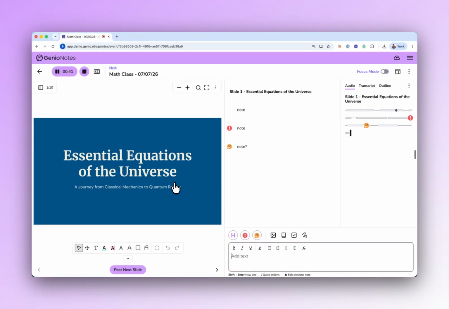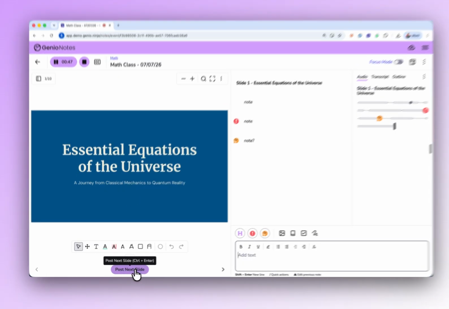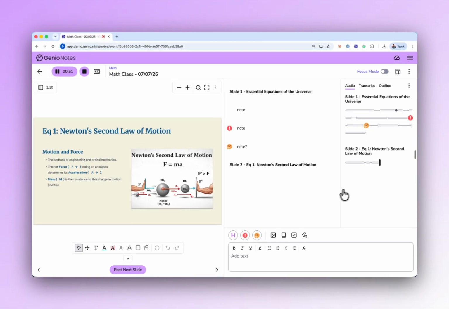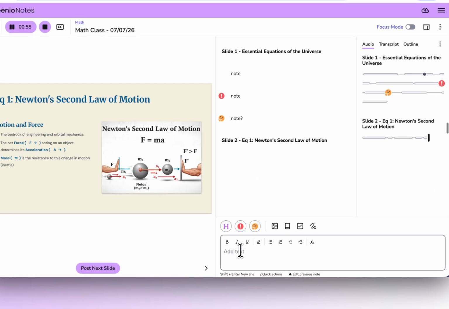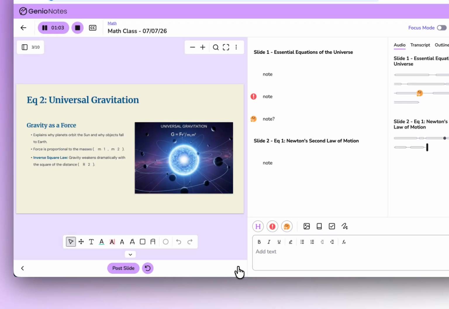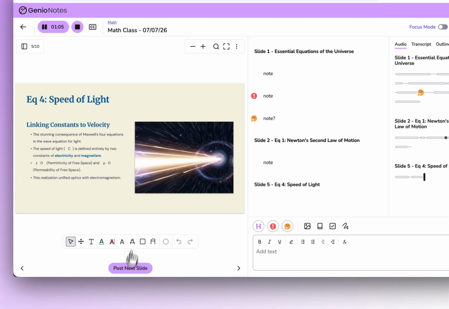You're also able to move the slides along with the audio as well. So with the slides, you can click Post Next Slide, so the professor moves to slide 2, you can do that too. And you'll see that the audio then goes under the new heading, and there's also a new heading for your notes when you start to add them in. You can also use the arrow keys, the left and right of Post Next Slide button, should you wish to skip ahead to future slides.